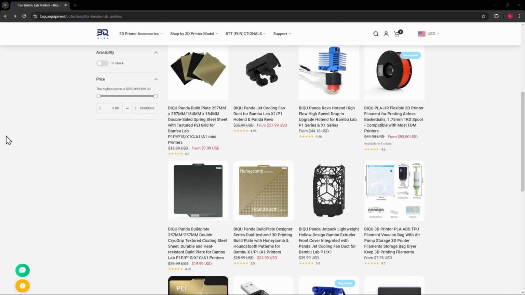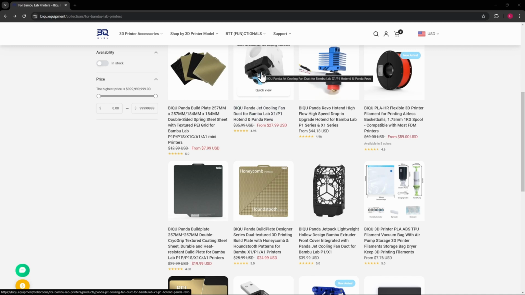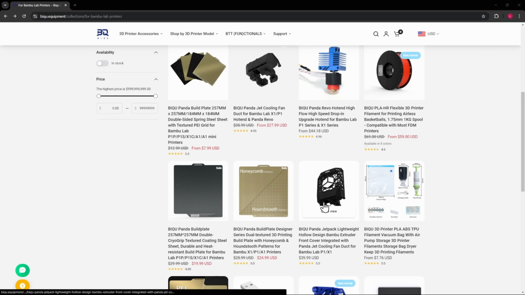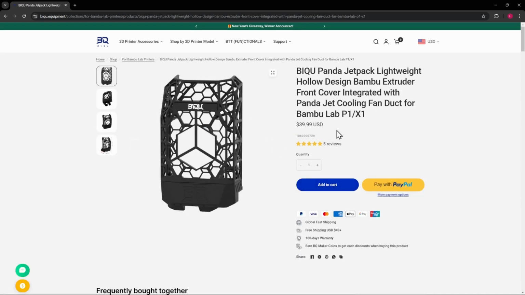All right, so here we are on BQ's website, and you'll see the jetpack is right here, and that's one of the things that we'll be putting on today. One thing to keep in mind is if you do have the jetpack, it does come with this jet cooling fan. If you've been looking at doing this cooling fan, it's less than $15 to get the whole assembly here, so I would do that instead of just buying one of these, because this one comes with it. But it's pretty cool, stylish design. We'll take a look at it.